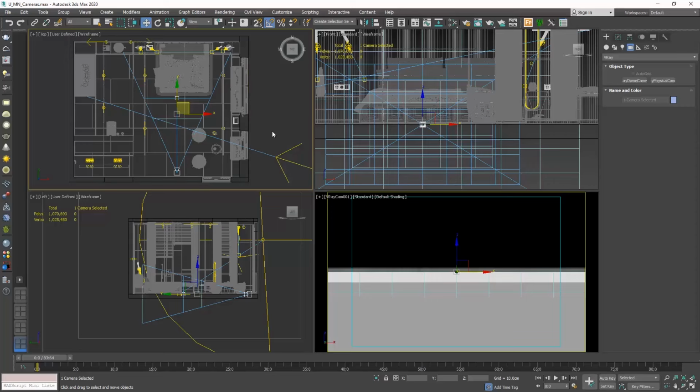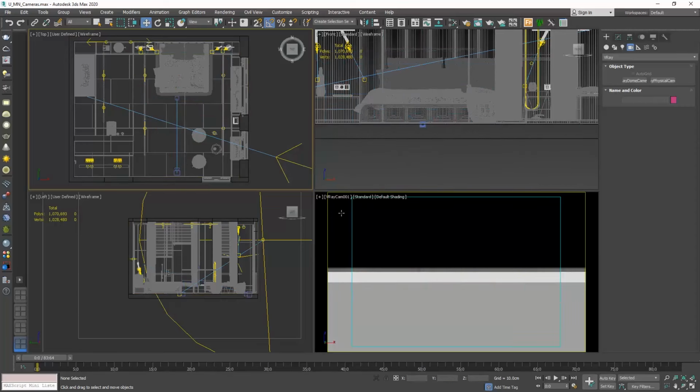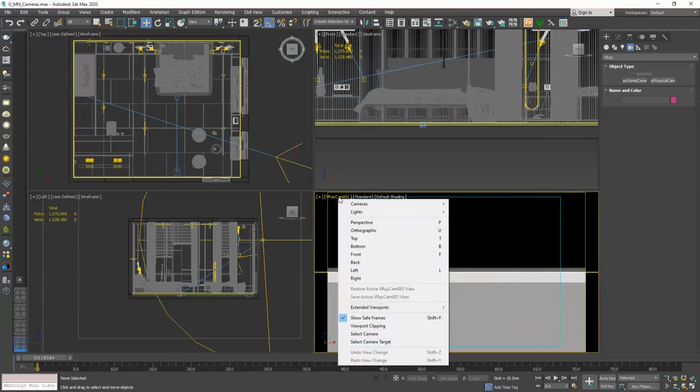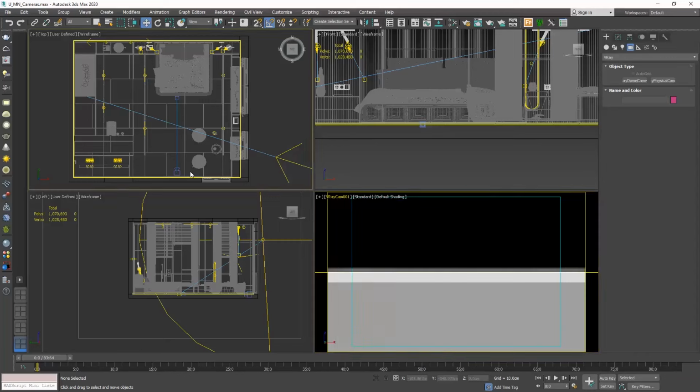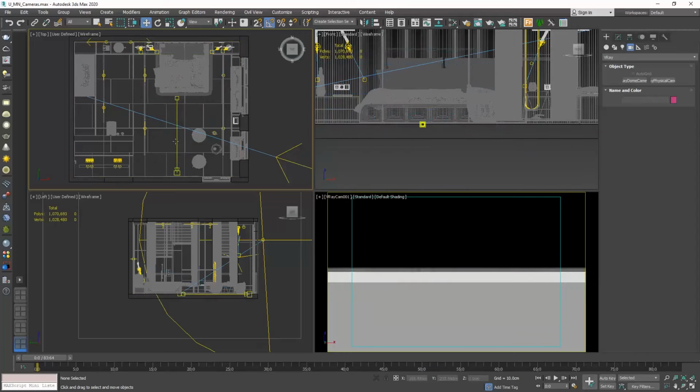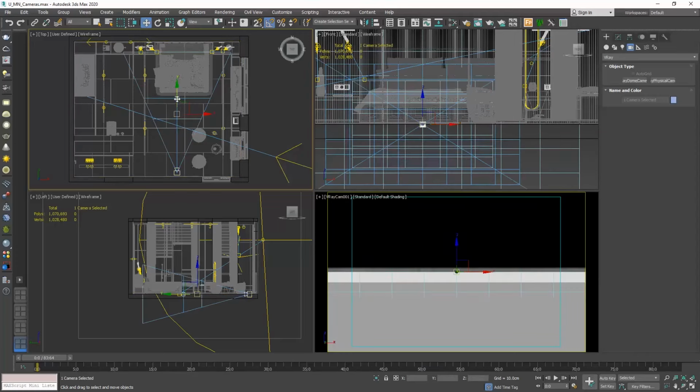Another way is to click on the camera's viewport name label, V-Ray Cam 001, and from the drop-down menu, choose Select Camera or Select Camera Target. And the third way is to click directly from the viewports on the camera or on the camera target. If we click on the line that connects the two, then they both get selected.